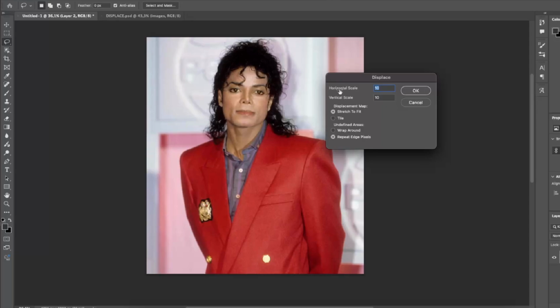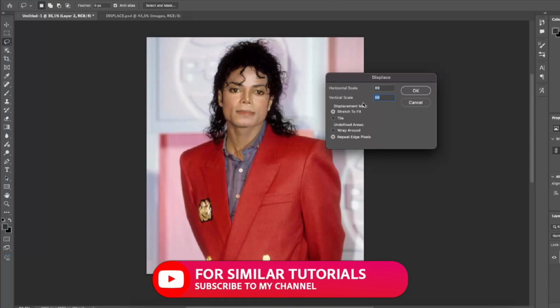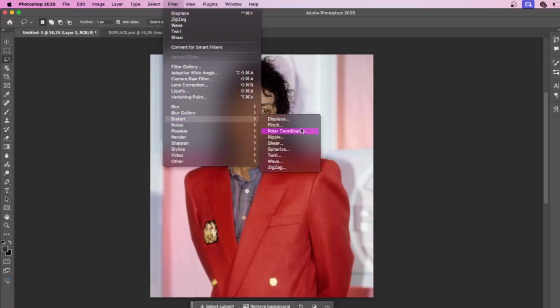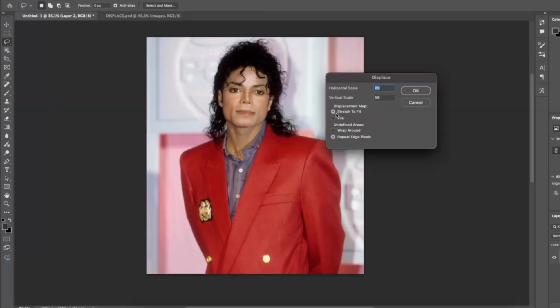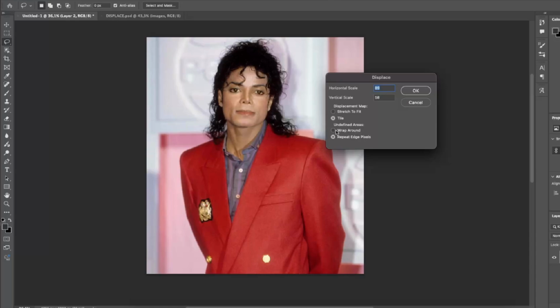And here you can select horizontal and vertical scale, displacement map, and undefined areas. Let me show you what happens when I increase the vertical and horizontal scale. On the displacement map, if I go to the tile section, instead of the picture just being here once, as you can see, Photoshop has created this tile texture, repeating the picture multiple times. And here you can choose undefined areas. You can either make it wrap around or repeat edge pixels. Now, other filters also have this option, so I'm going to show you what this does on other filters because I think it shows it better.